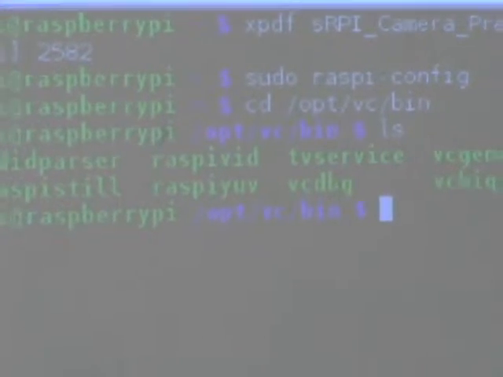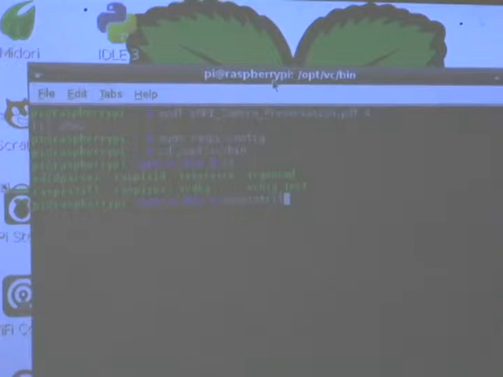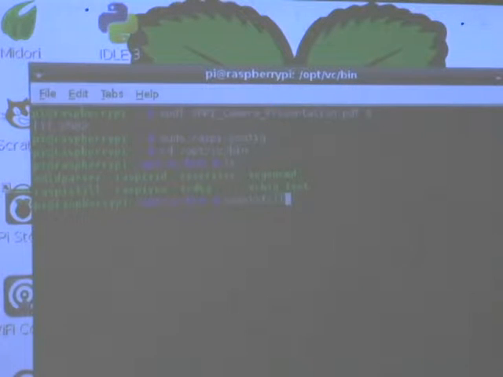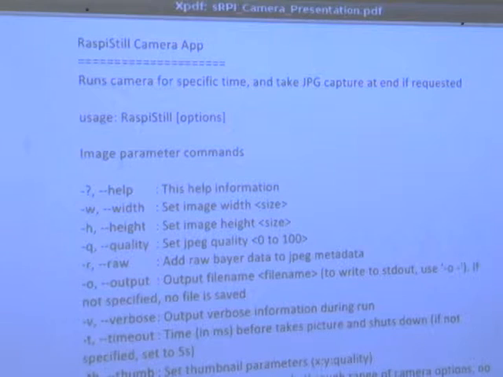So let me show you how those work. So raspistill. And then there's a bunch of different options. I'll show you the options here. Probably could have optimized this a little better, but I didn't know how it was going to show up on this projector. So there's a whole bunch of options. You can set the image width size, the quality of the JPEG. Obviously the output file.